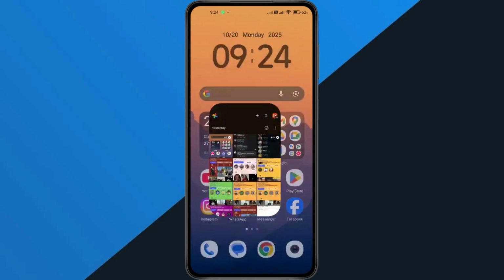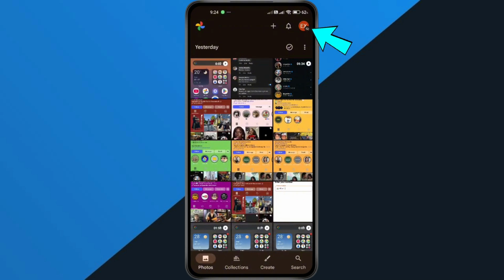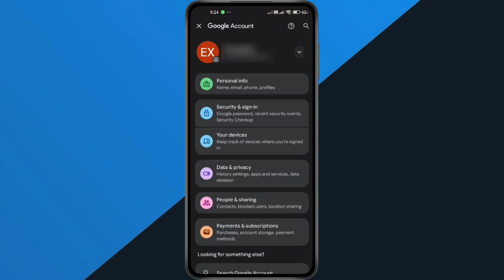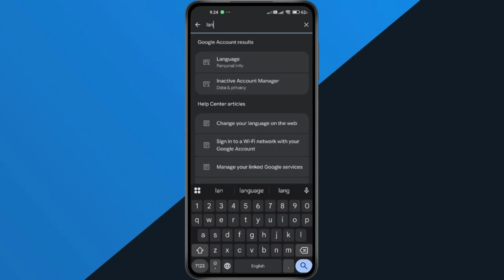Open your Google Photos app on your phone. Now, tap your profile icon in the top right corner, then tap Manage your Google account. Once you're in your Google account settings, tap the search bar at the top and type Language. Next, tap on Language Personal Info.